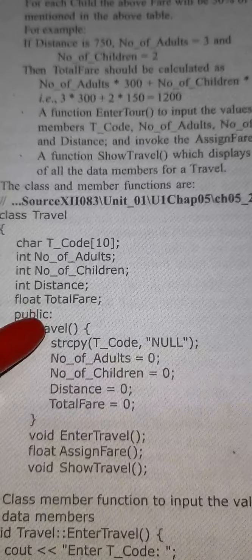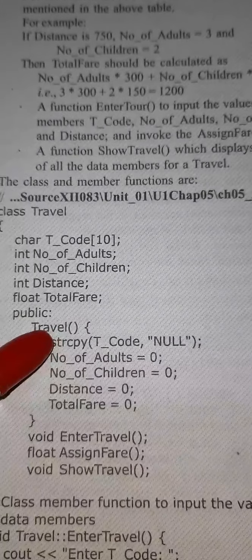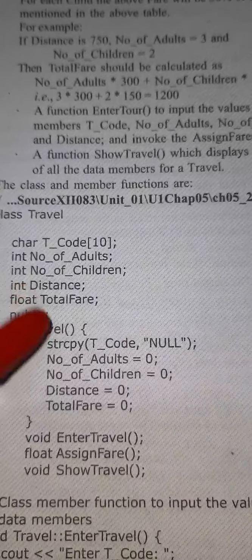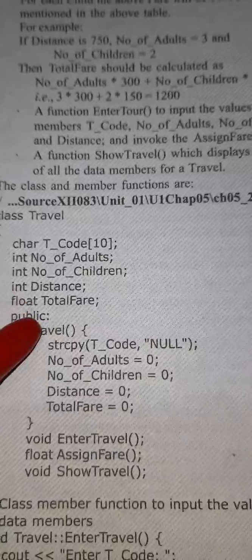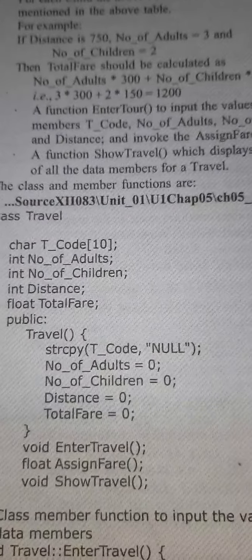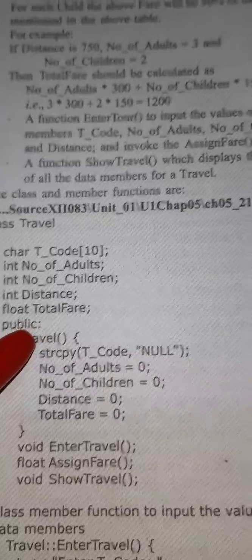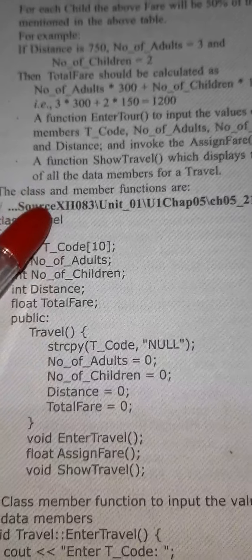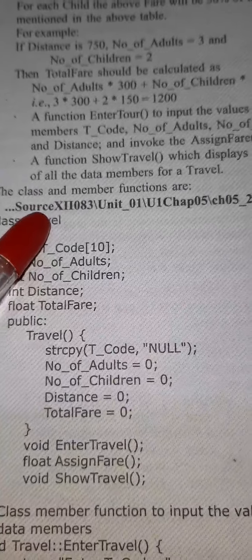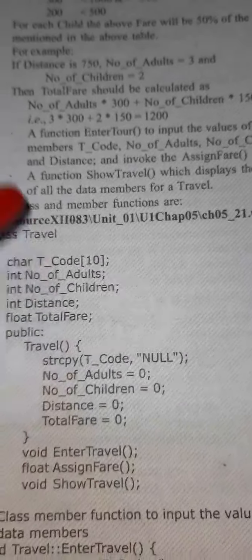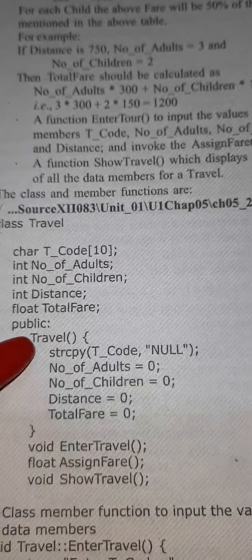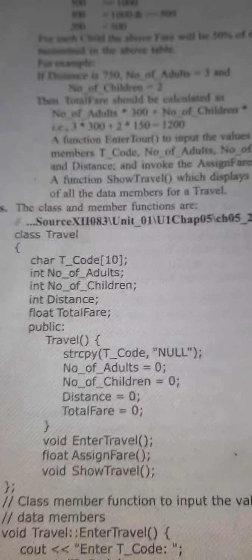If you have the member function name same as the class name, then you can call that constructor overloading, because the name of the member function and the name of the class is the same. And if it is a normal member function, then in that case it is function overloading.